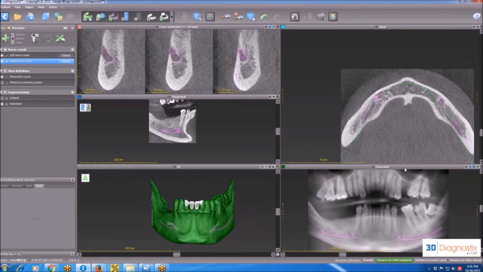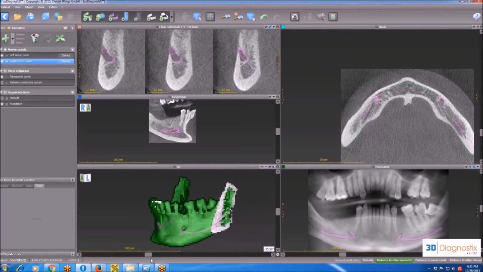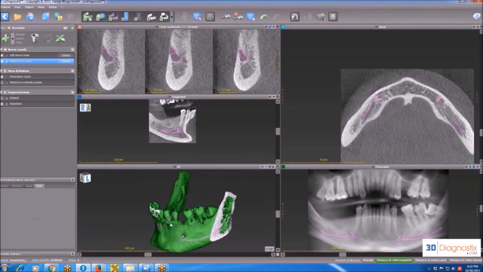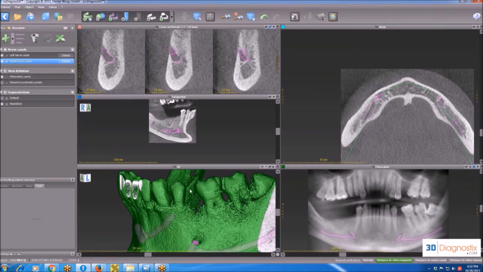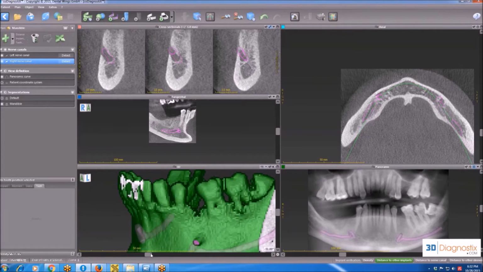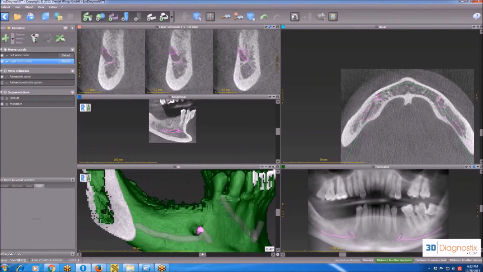So now we are ready to place virtual crowns and implants. We have a clear 3D view, a clear panoramic view, a clear left and right canal. As you can see, we have number 20 missing, and the space is pretty tight, so it's impossible to place an implant over here. So we are going to start planning the right side of the mandible. That's the premolar. So we need to add, let's say, the second premolar and the first molar.